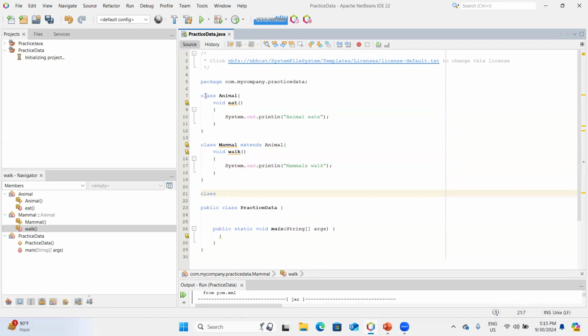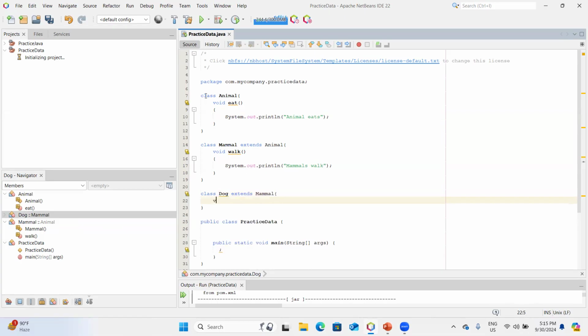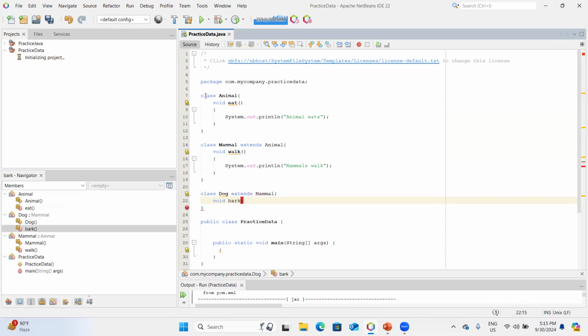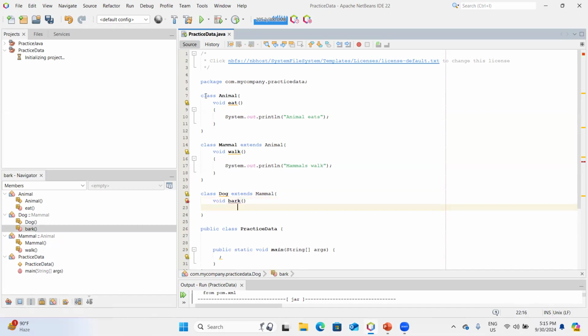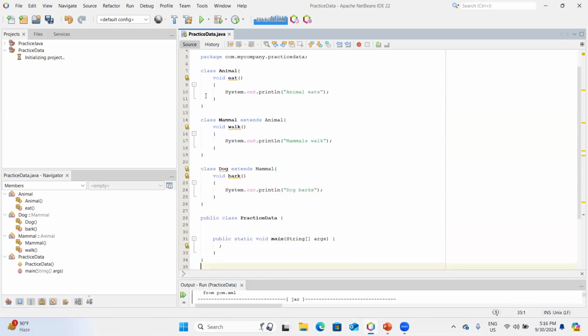Now let's create another class dog, which is extending our mammal class. So now we are going to create another function that is void bark. And now we are going to just print here that dog barks. So now what is happening here?